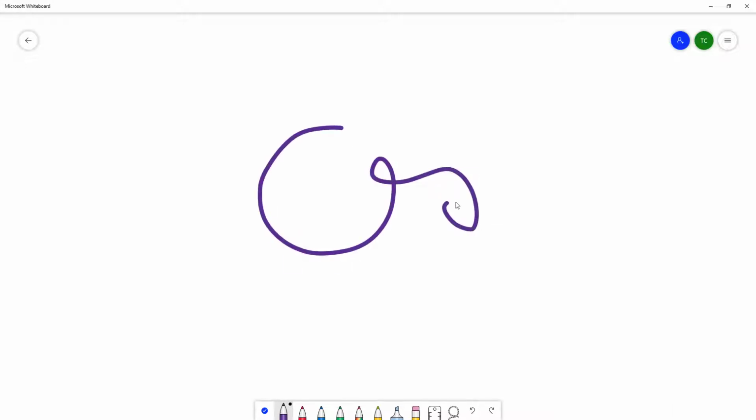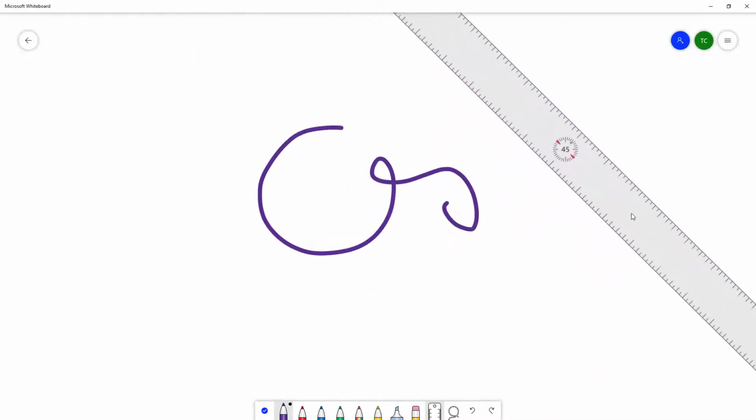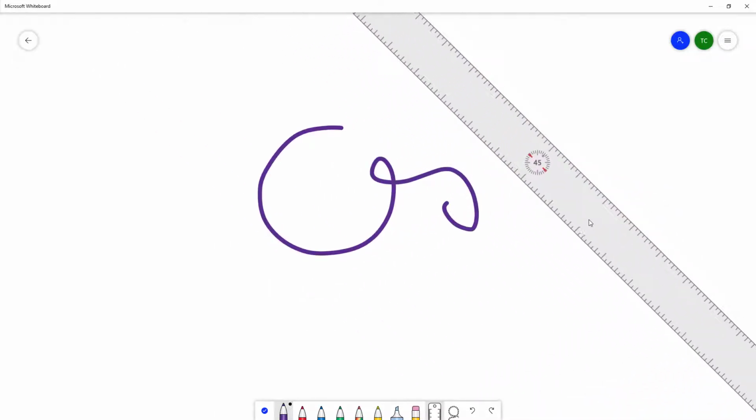So if I were to go into the pen tool option right here, that is in the inking mode, and then draw out something like this. So let's just draw something. You can see that I'm drawing by freehand, but if you want to be precise, then you can use the ruler tool over here. If you click on this, you can see that there's a ruler. I can click and drag it and place it wherever I want.